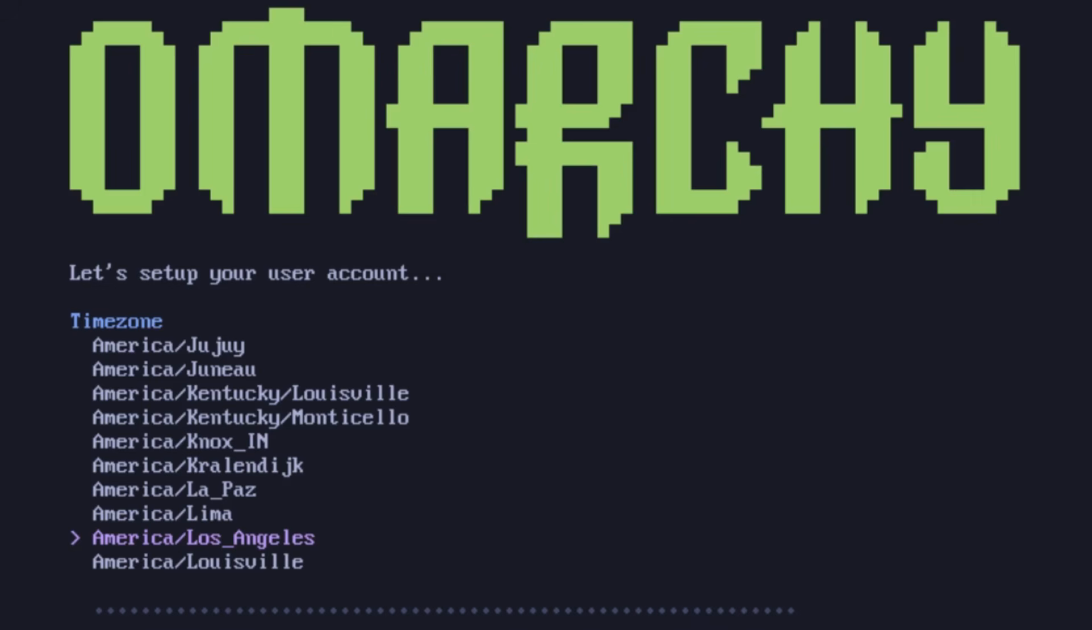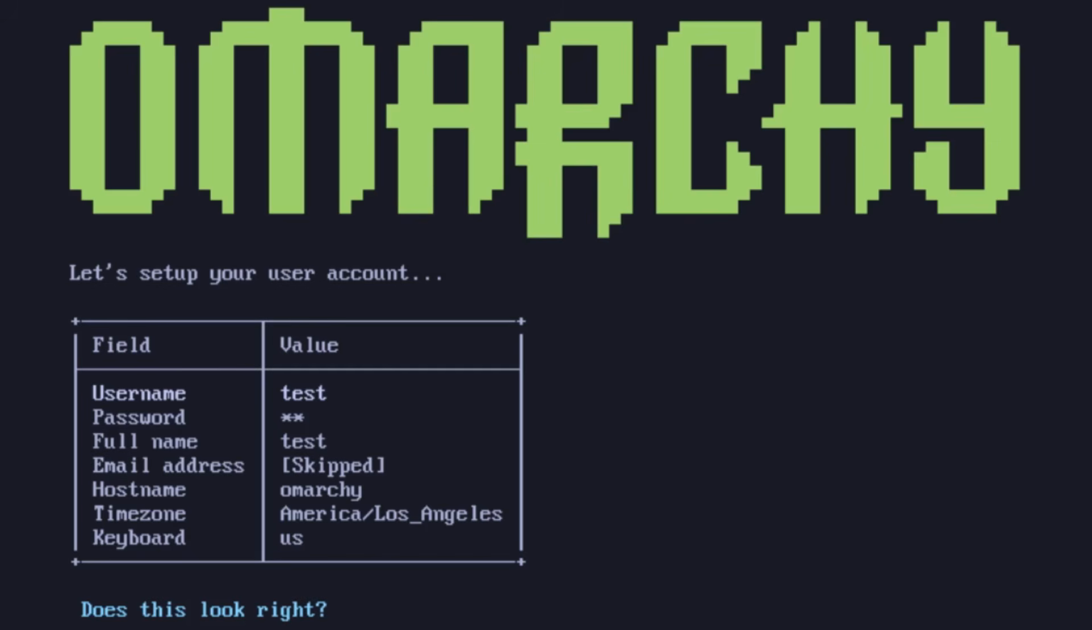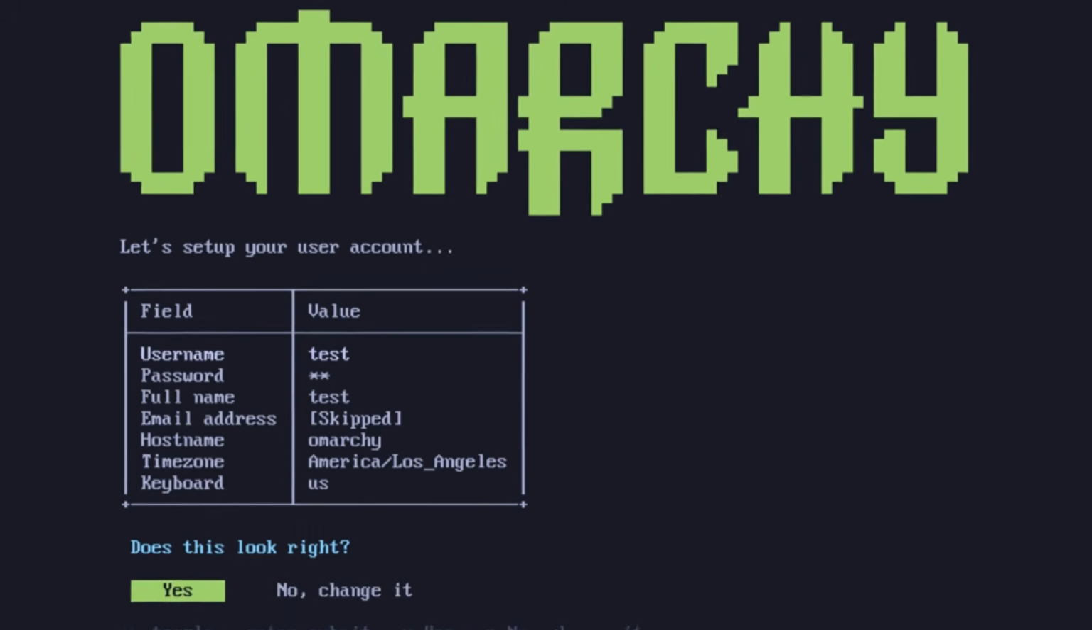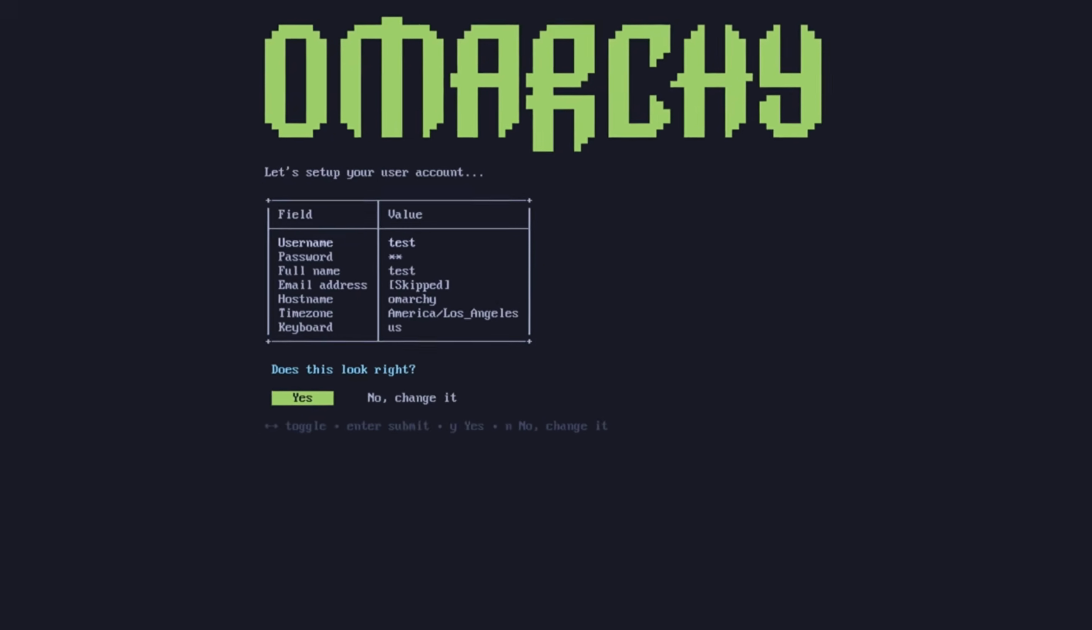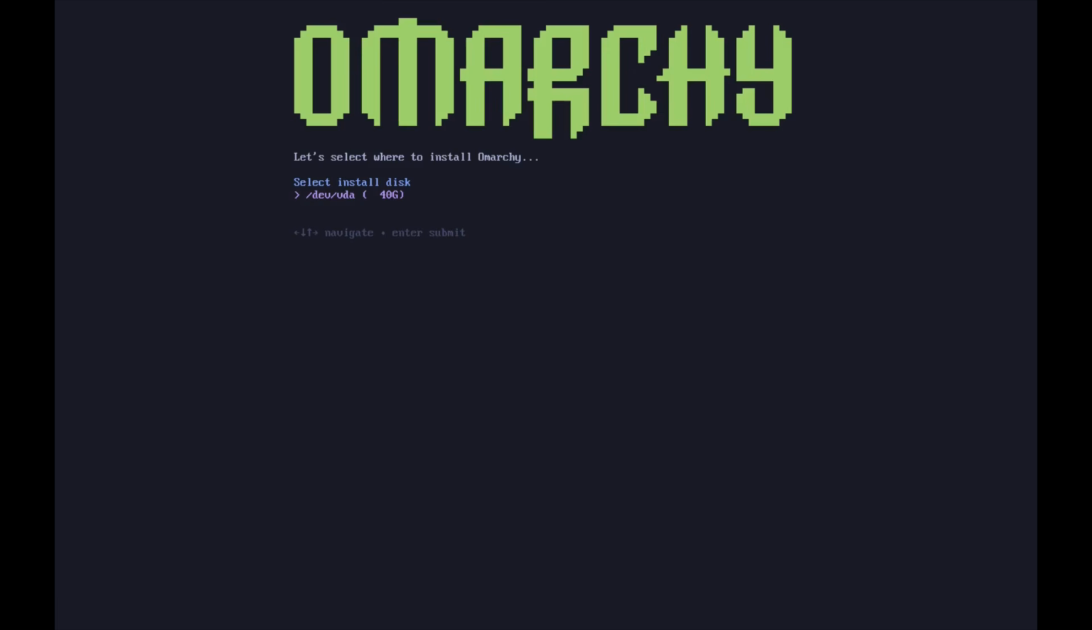All right, time zone is already automatically selected as America, Los Angeles. And it gets all the info right there. It says, does this look right? Yes. Let's select where to install Omarchy. Select install disk. It already selected my drive, dev VDA. Everything will be overwritten. There is no recovery possible. Confirm overwriting dev VDA. Yes, format disk.